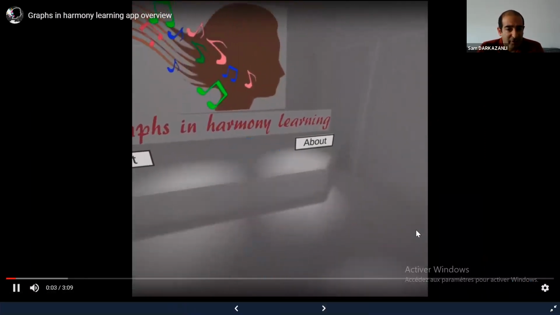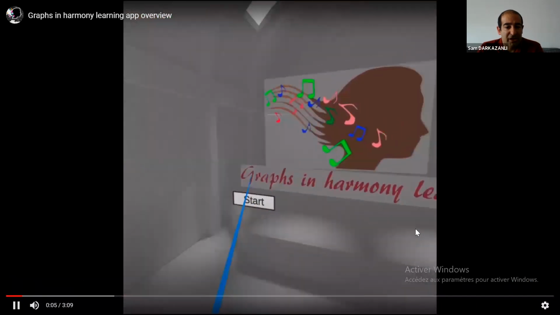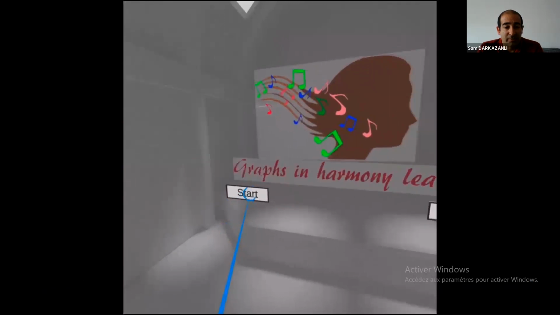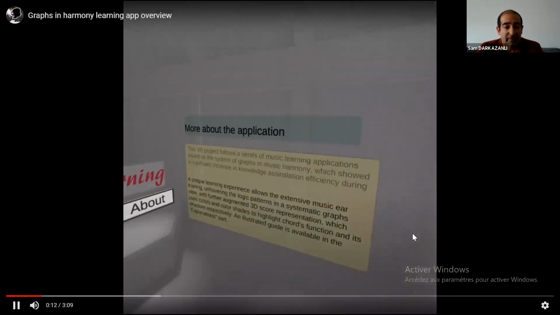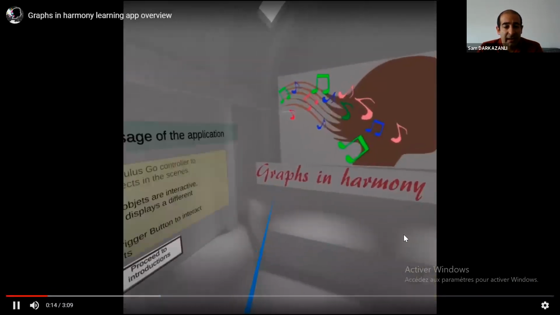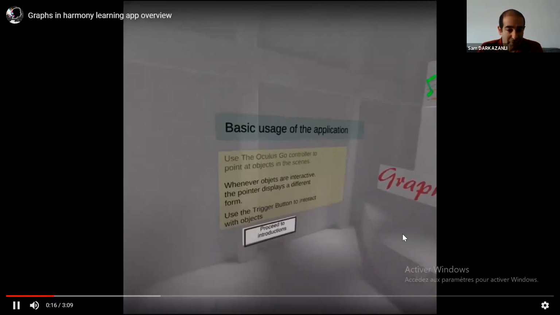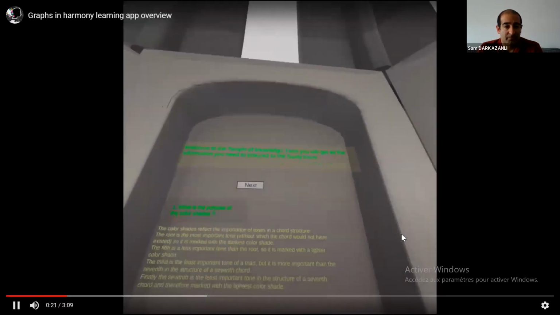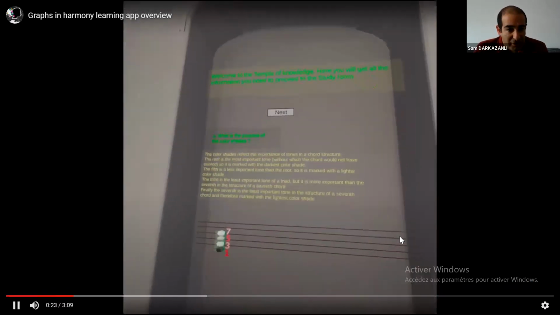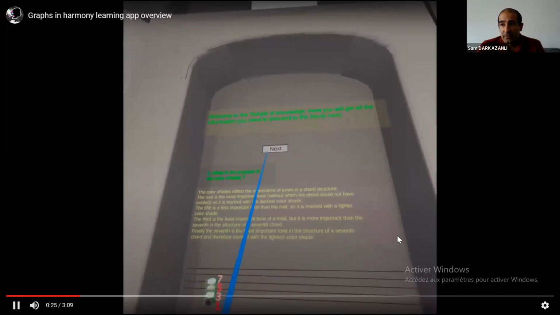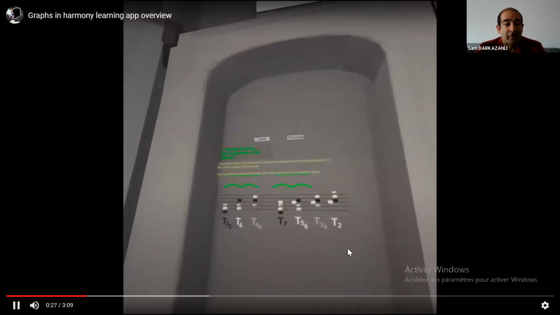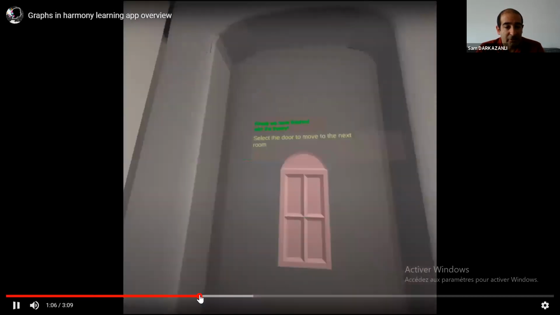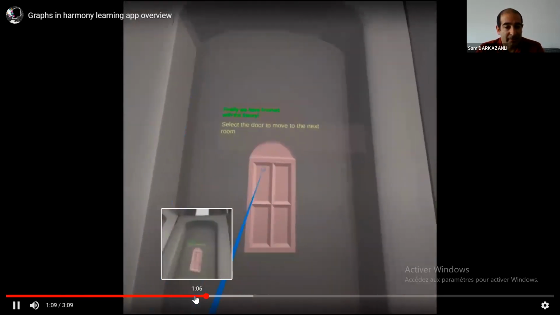Here we are in the first room where we have some information about the app. There's an about button and a start button with some basic information about how to use the app. Next, the learner moves to the temple of knowledge, or the second room. The explanations are on the walls. He can read them, navigate through them, and use some hyperlinks in order to check them.